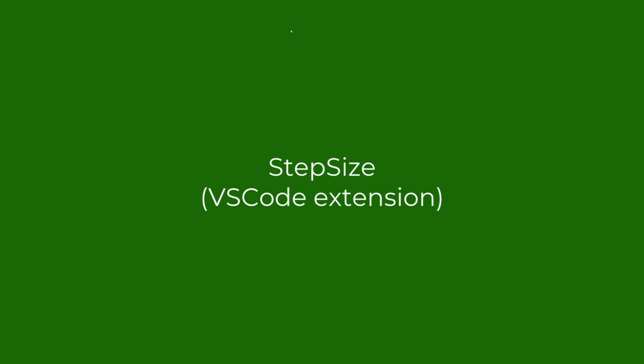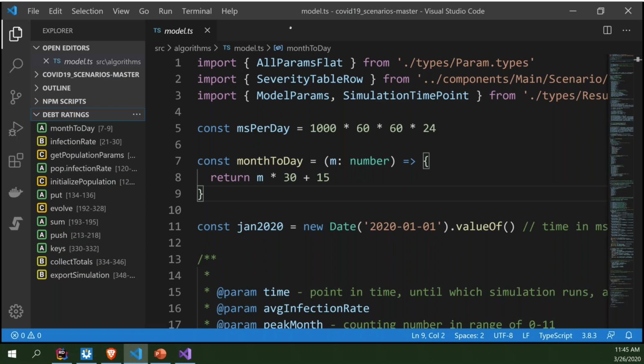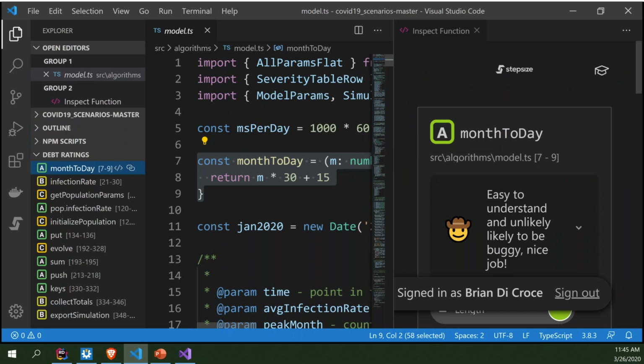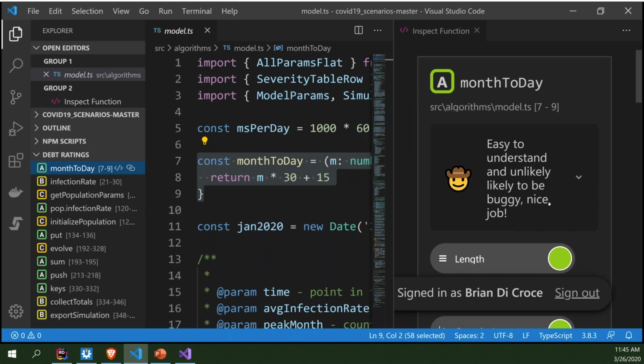And it's super quick. Once I open a workspace or a folder containing my code, within a few seconds, for each JavaScript or TypeScript function, it will calculate a debt, right? So I just opened a new project, I got this from GitHub last night just to change projects. And I opened one file called model, and there's a few functions here, and some are decorated with a mark, right? So there's one thing called month to day. I don't know exactly what it does, and it's good, right? Easy to understand, unlikely to be buggy. Nice job, for example.